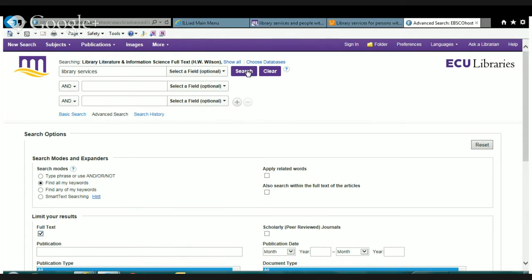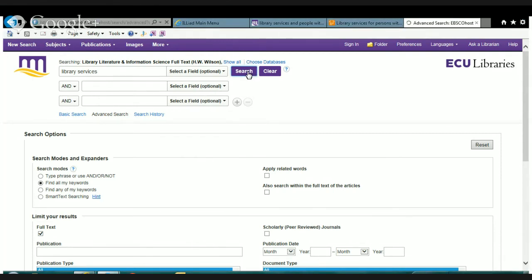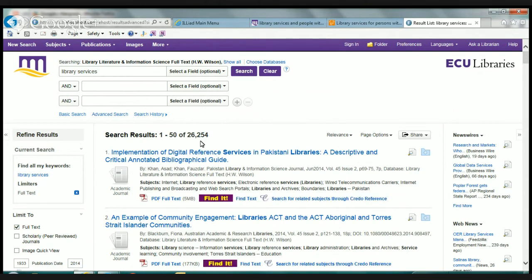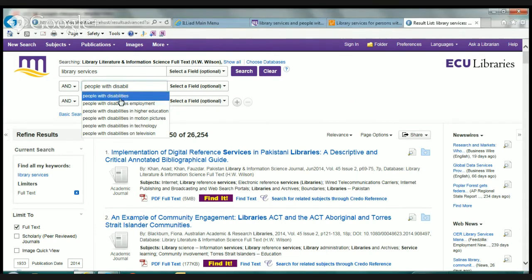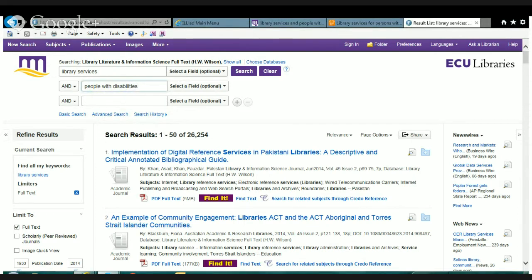Library services, how many do I retrieve? Articles in library literature and information science on library services. I received 26,000, perhaps a few too many for us to look at. I add my second concept, people with disabilities. Now, I have an option when I add my people with disabilities. I can go ahead and add a third term, such as perhaps a public library or school library, but let's not do that just yet. Let's look at our search results with this limitation.